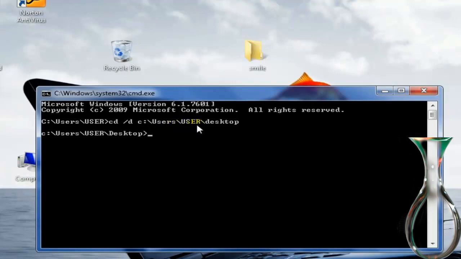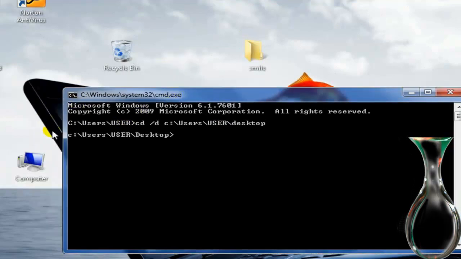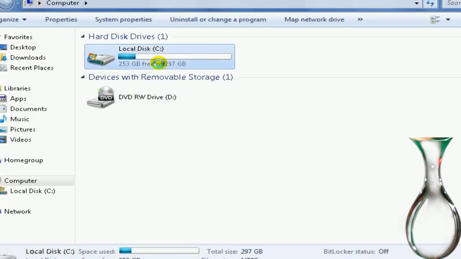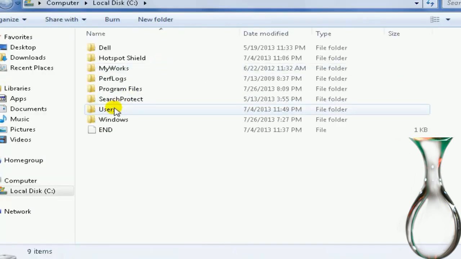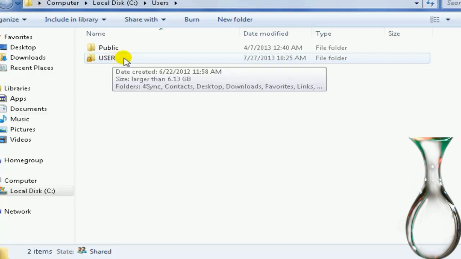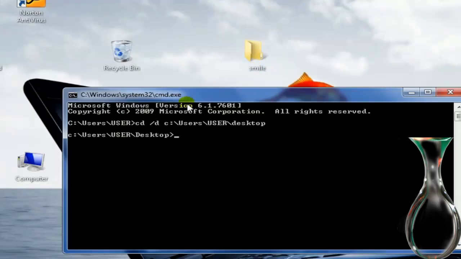Users, you have to write that one, and user, the second one, is your username. So it could be David, could be Tony, could be Lindsay, whatever. I'm going to show you how to do it. Double click computer, double click C, then click user, and you'll see there. I guess you understand what I mean. The C drive, double click the C drive, then user will come like this. Alright, let's cancel that one.